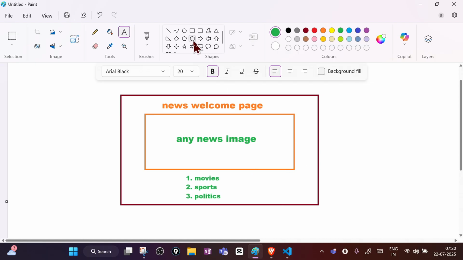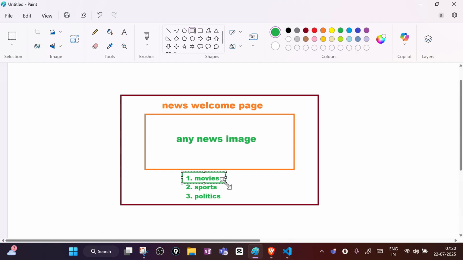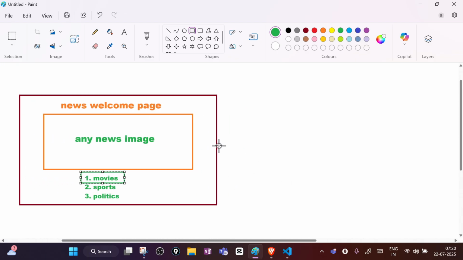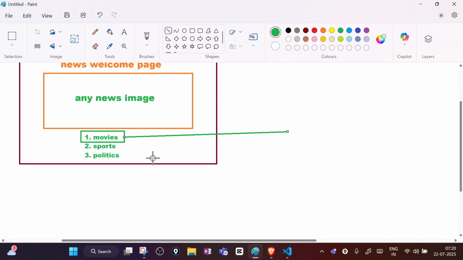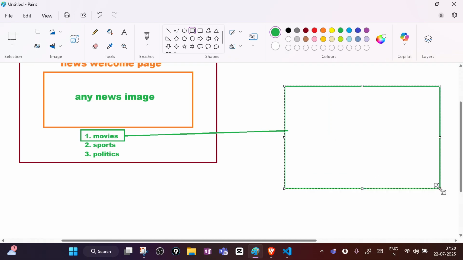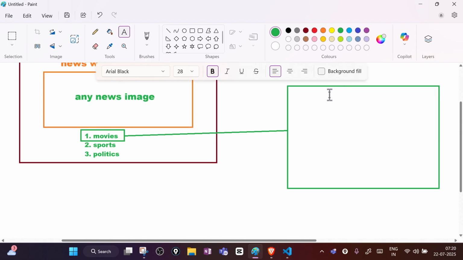Whenever the user clicks on movie, let's suppose the category selected is movie, then on the next page I will create one news page. This is the welcome page, and the next page is the movie page, a category-wise news page. Let's suppose this is the movie news info.